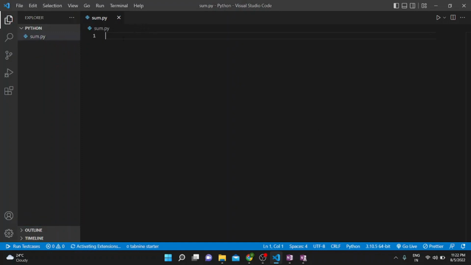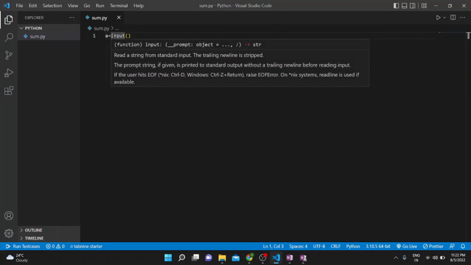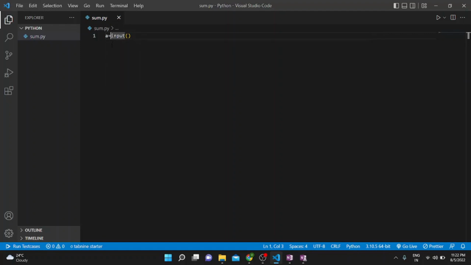Let's write the code for it. As we have seen, we have to take three numbers as input from the user. I have taken the first number as int, and we would use the input function in Python. The input function is used for taking input from the user, and by default it takes input in string format, so we have to convert the input from string to integer. For that we do typecasting and convert it into an integer. We would do the same for the other variables also.